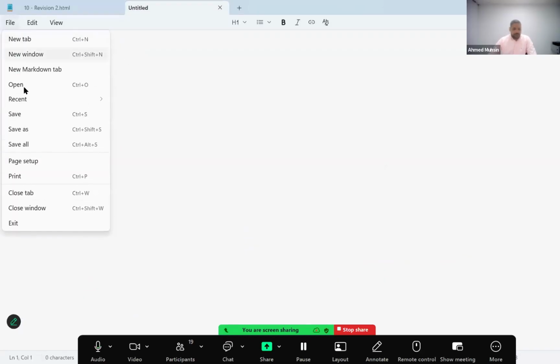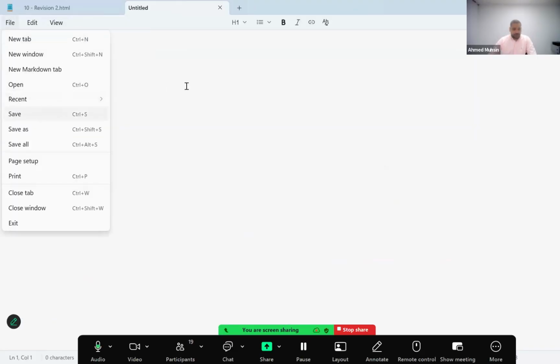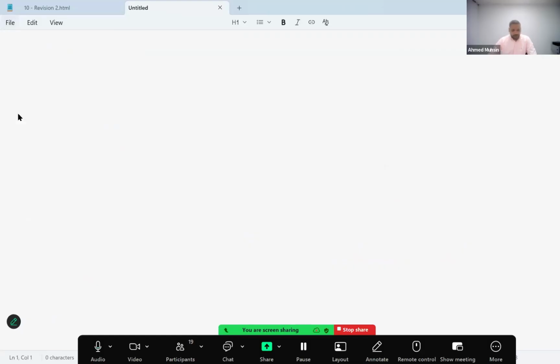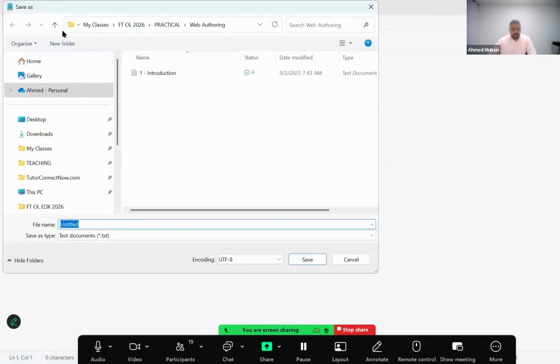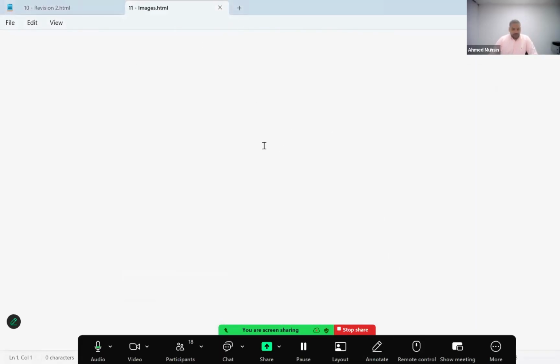Okay, everybody, file, save. I've taken a new notepad file. I'm going to click on file and I'm going to click on save. And over here, what am I going to do? I'm going to say number 11 dash images.html. Can everyone do that? Okay, we are going to learn how to insert images into a web page. So number 11 dash images.html.